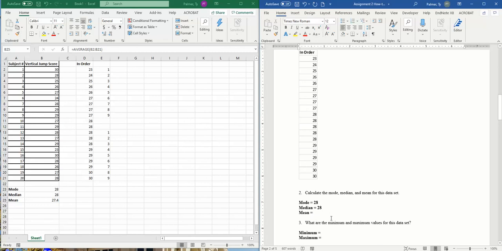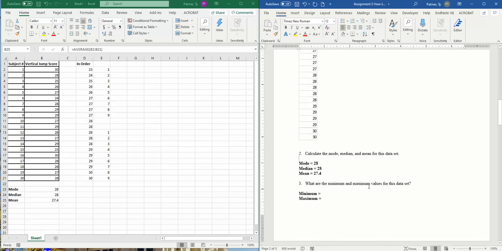I'm going to go ahead and type that in here in my assignment. Again, you'll do the same thing for your assignment. You'll calculate the values over in Excel first, just like I did, and then you can input these values over here in your Word document for assignment 2. I'm going to bold that as well. Now that we've calculated the mode, median, and mean, let's move on to the next question.